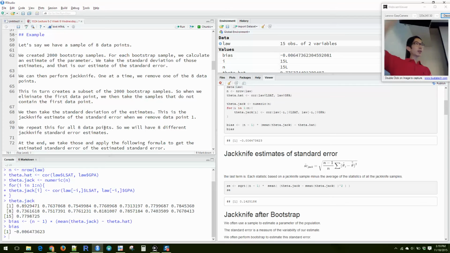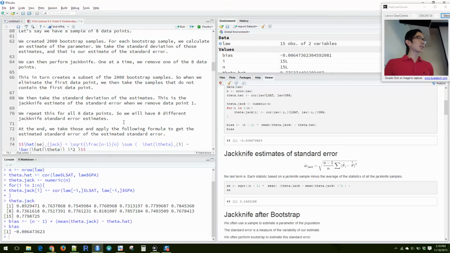And again, we don't have access to the population, but we want to get an idea of how much the standard error depends on our sample. Like, if somebody else drew another sample and estimated standard error via Bootstrap, how much is that standard error estimate going to differ from ours? We want to get an idea of the standard deviation, or the standard error, of our standard error. And Jackknife allows us to get an idea of that.